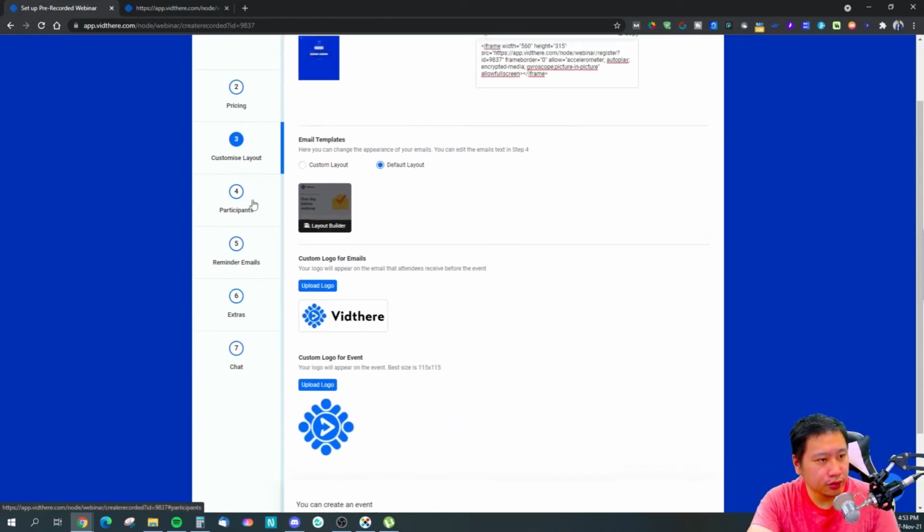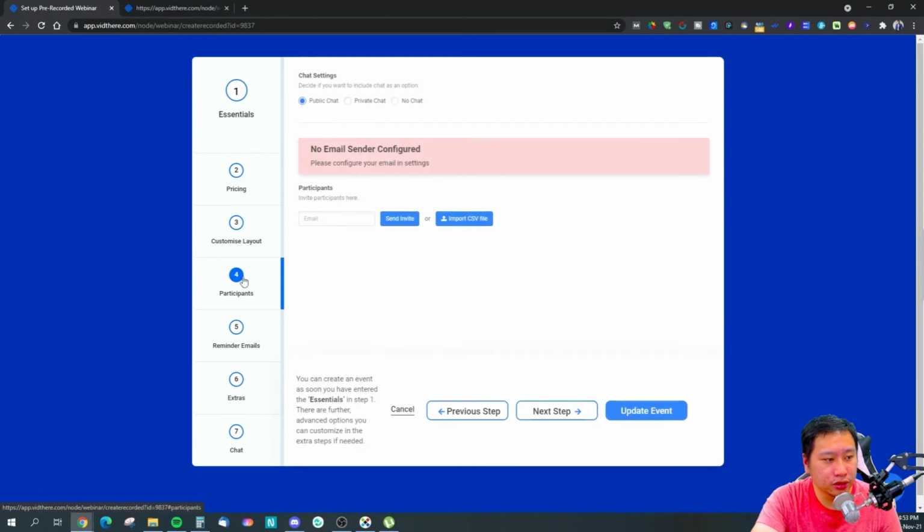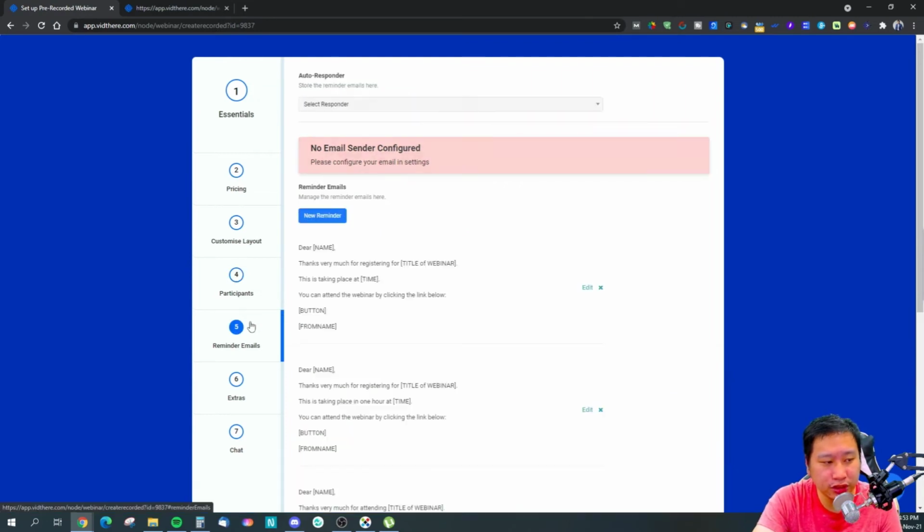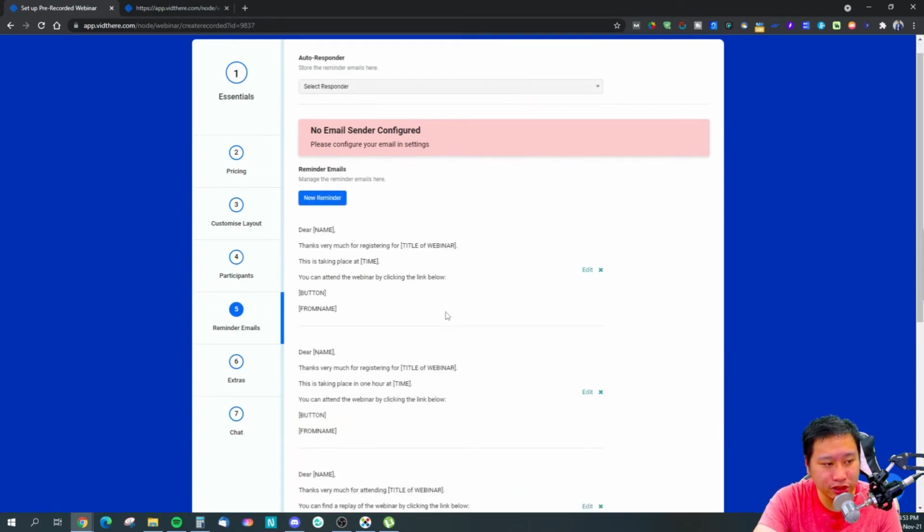And then for chat settings, is it going to be a public chat, a private chat, or no chat at all, right? And then you can invite people in here. The reminder emails, this is how it looks.